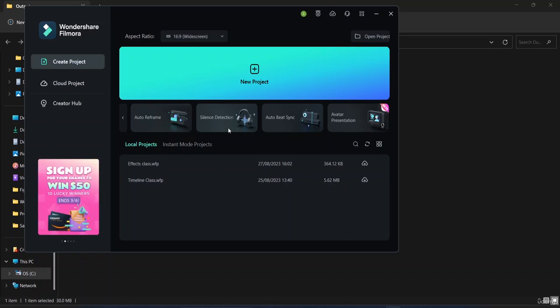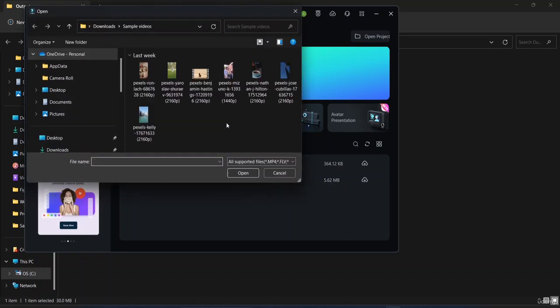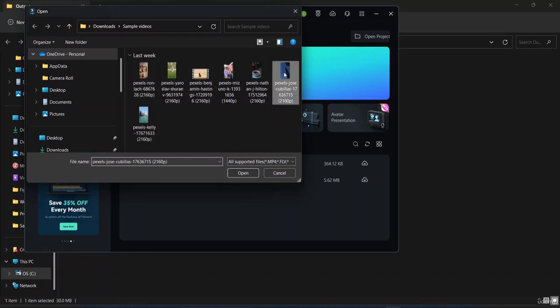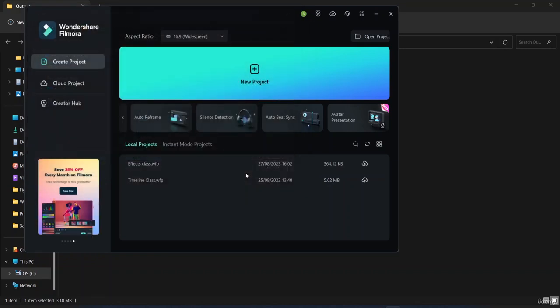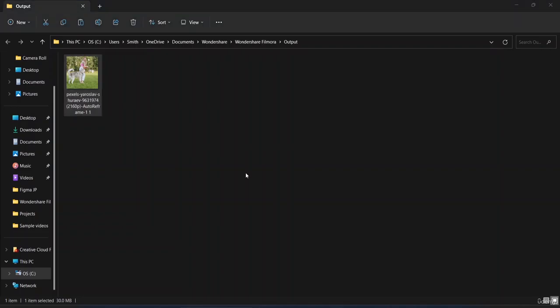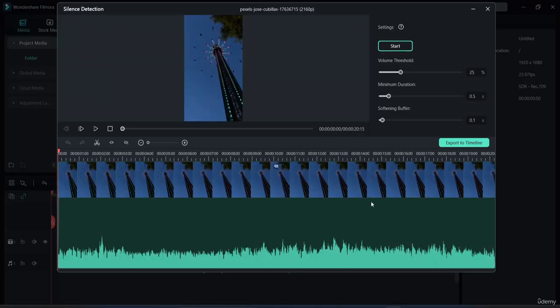Like it detects any silence in your video. Suppose I do have a video which has audio as well. In that case, first let's select this one and I'll open this video here. So here what it does is it will just select the area which doesn't have any kind of audio. From here I can check the volume threshold, I can manage the minimum duration, and I can soften the buffer as well from here.